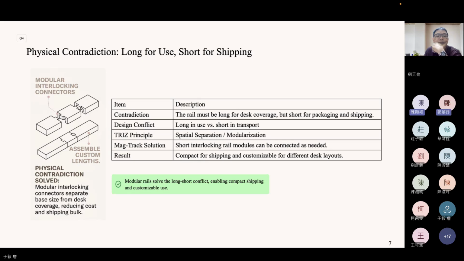On the other hand, modular rails solve the long-short conflict, enabling compact shipping and tailorable use.